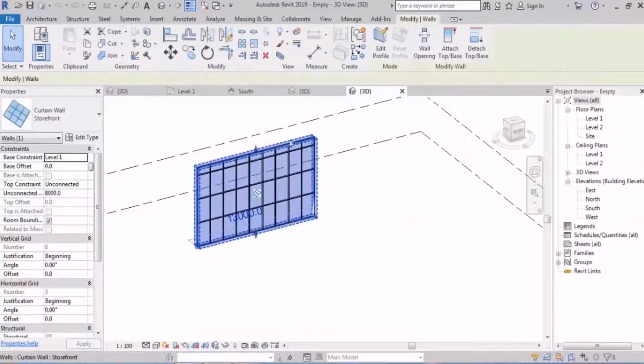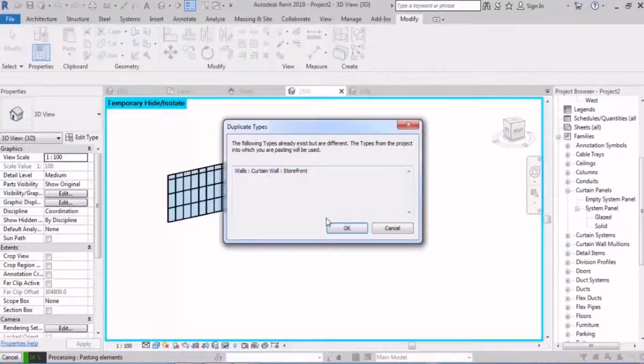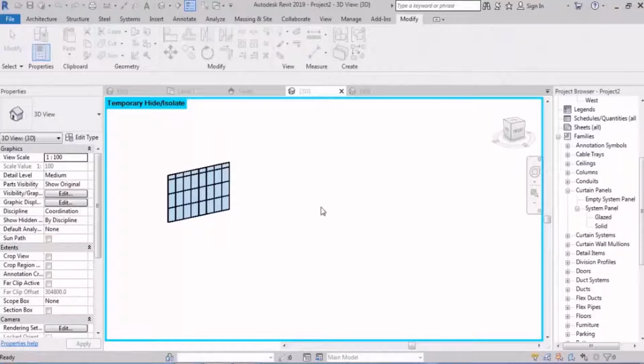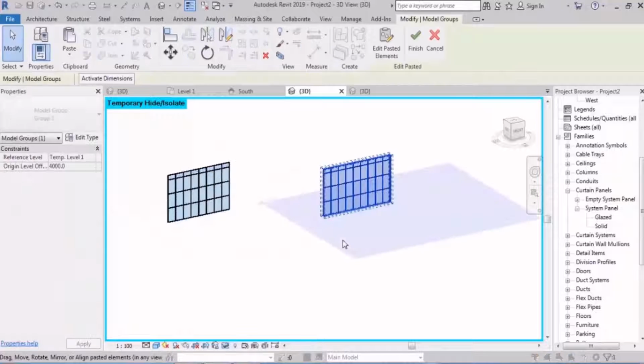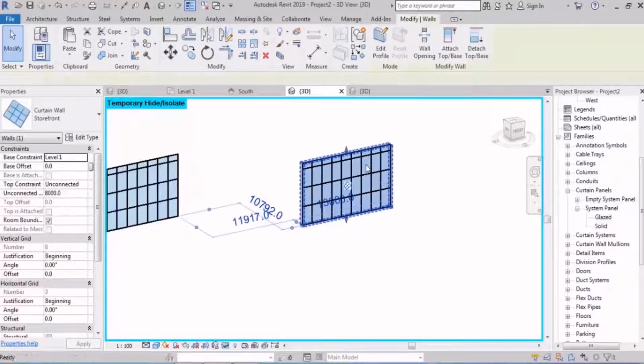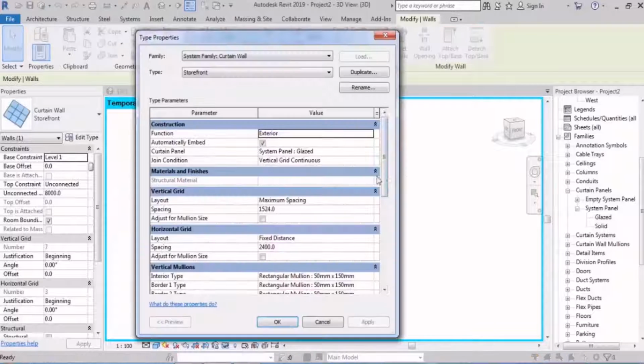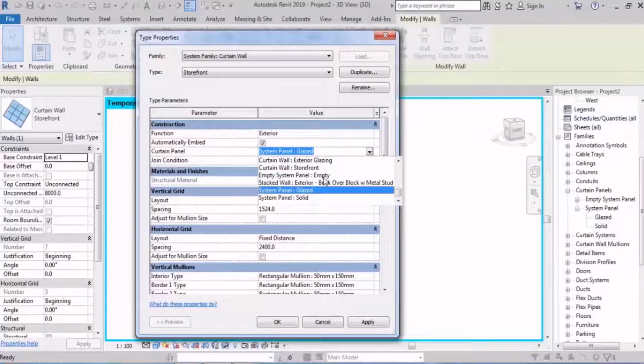copy the curtain panel, not this copy, and then paste it in your own file. And when you paste it, for example here, click on finish and then delete it. Now when you select your curtain panel, you can find empty in your menu. So just paste and then delete.